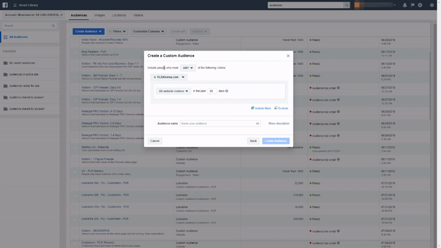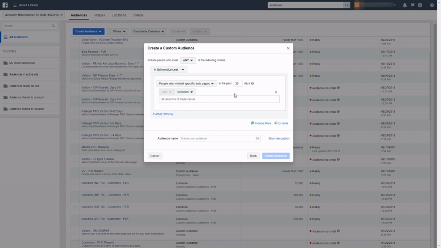So include people who meet any of the following criteria. You select the pixel that you want. I choose the one that I want, and it's better to have people who visit specific web pages. There are a few types over here, but I'm not going to talk about that right now. It might be a little bit too advanced for beginners. Let's talk about something simple for now. People who visit specific web pages in the past n number of days. It can be up to a maximum of 180 days. Let's just put 30 days for sake of example.